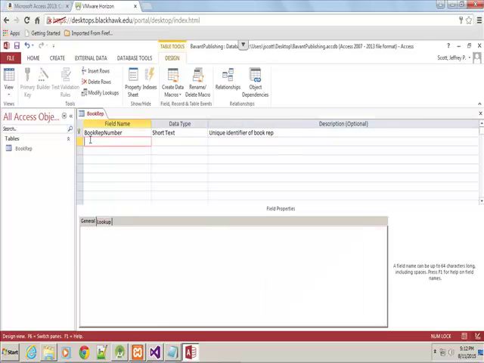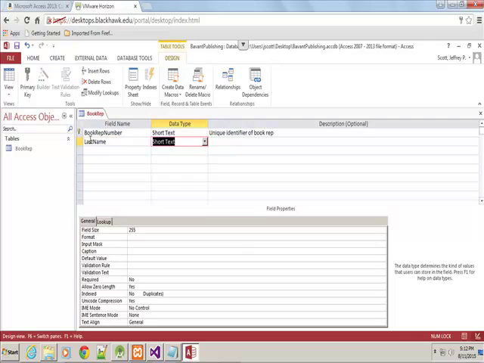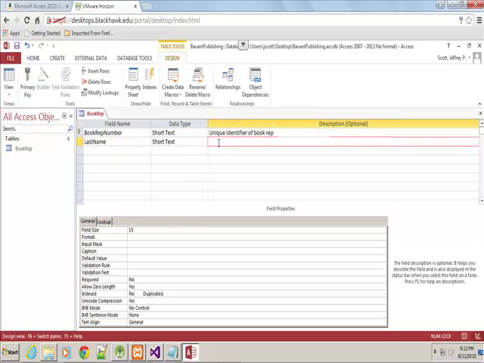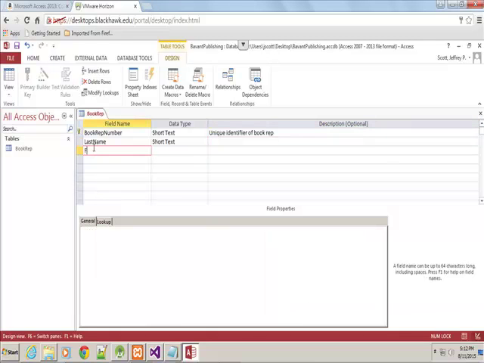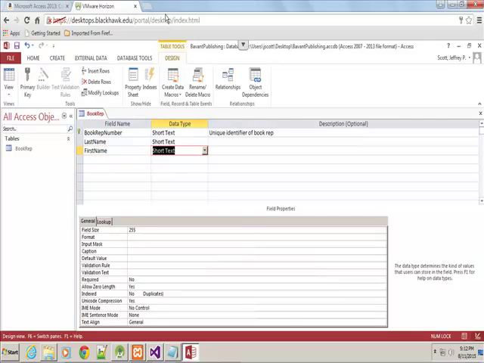Again, I'm running all these words together. So last name, short text, they want the size to be 15. If you don't change the size like this, that means it can go all the way up to 255 characters. They don't put any caption there, so I guess it's pretty self-evident. First name, short text, again 15.